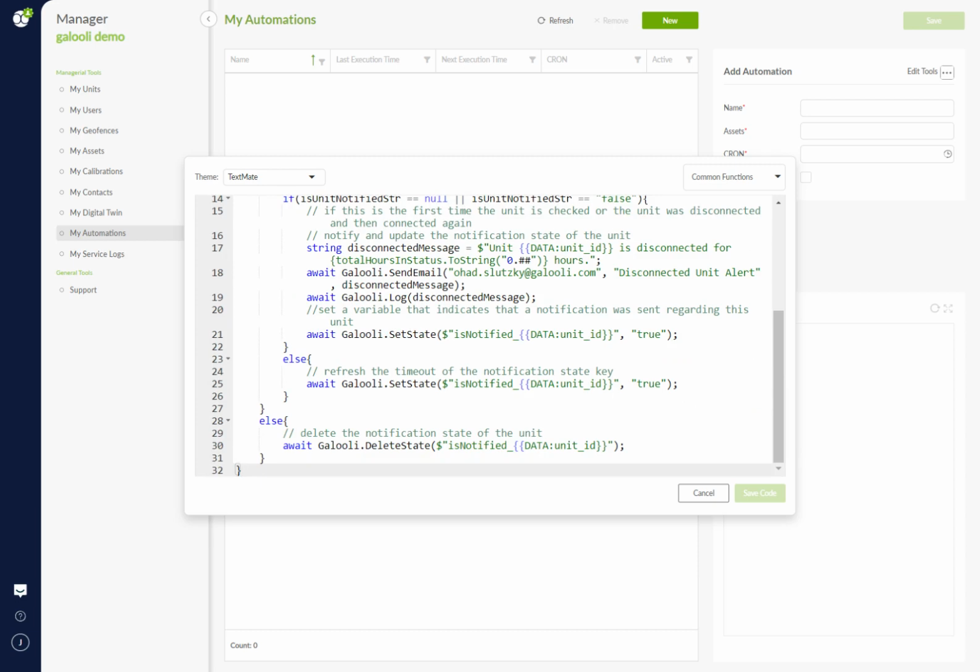Here is an example of a code prepared specifically for automation that determines if a unit has been disconnected for more than 5 hours. In the event that that unit meets the criteria, the system will send an automated notification to the relevant employees within that organization. It's literally plug and play.